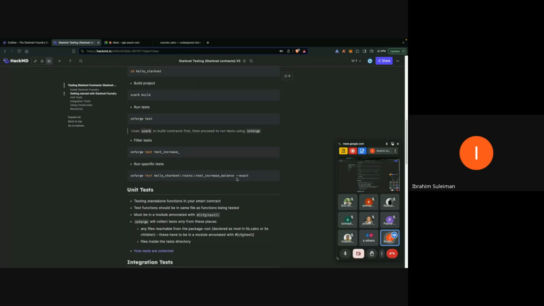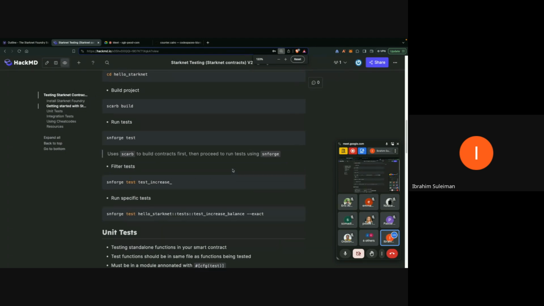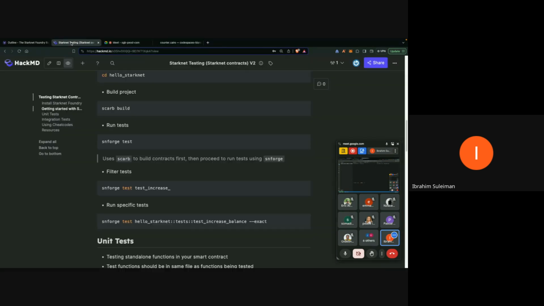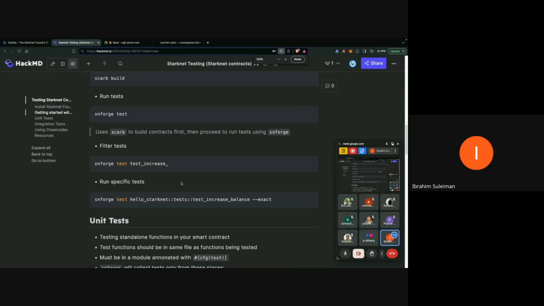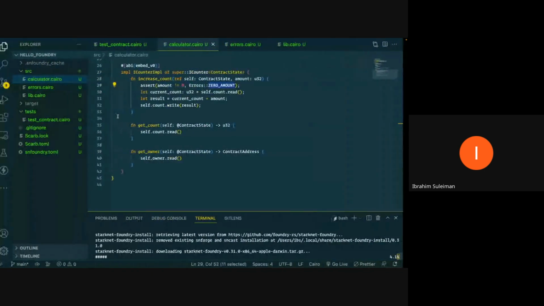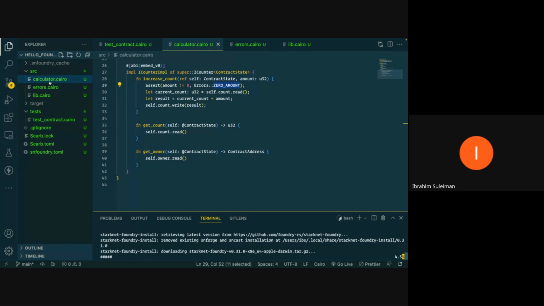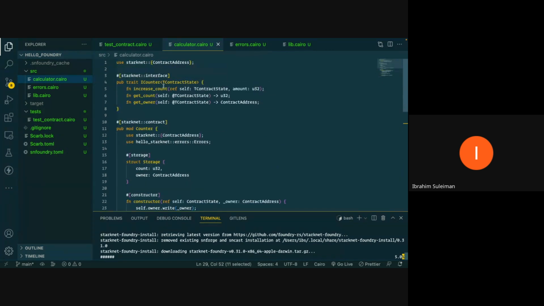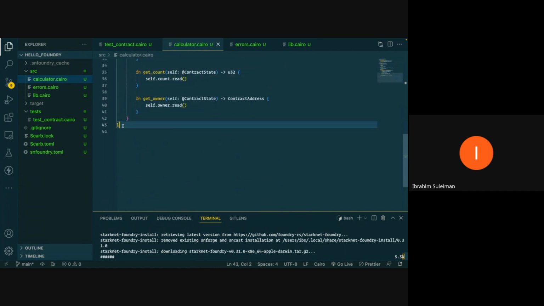So we've done all of these steps. Let me just zoom in. Okay, so I talked about unit tests in the last class. So this is building upon what we talked about in the last class. Over here, unit tests test the standalone functions in a smart contract, and test functions should be in the same file as the functions being tested. So what this is saying is you can also have unit tests in your Starknet Foundry project, just like this calculator contract, we can have unit tests written in here.